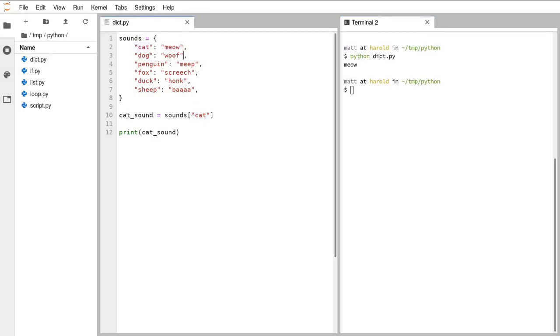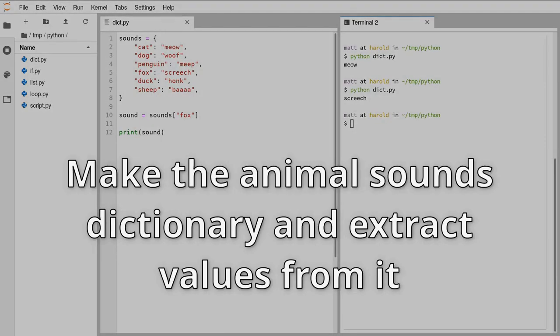It looks up in here. It's given us meow. If we change this to be just sound, because we're going to be tweaking what animal this is, change it to fox and print that, it makes a screech noise. So have a go at that yourself. Copy in that dictionary, try grabbing items out of it, and also see what happens if you ask for an item from a dictionary that isn't in there. For example, if you make a typo here, or you ask for an animal which isn't in there at all.